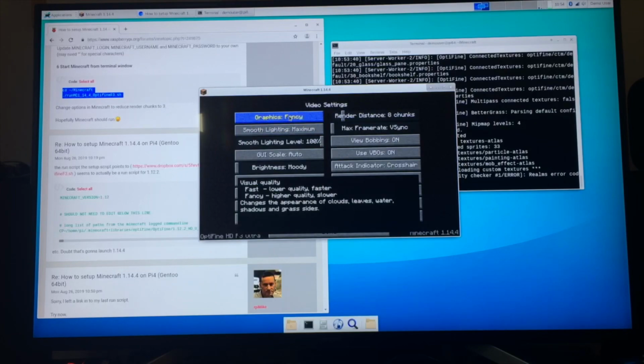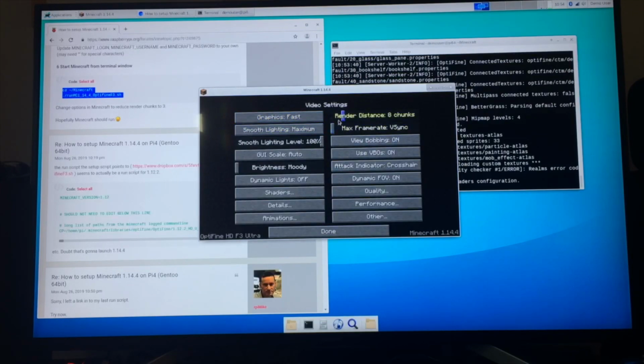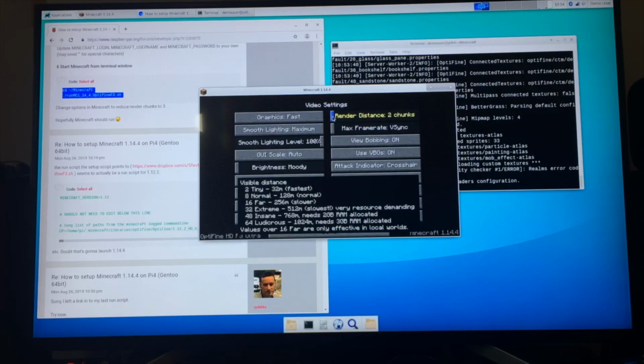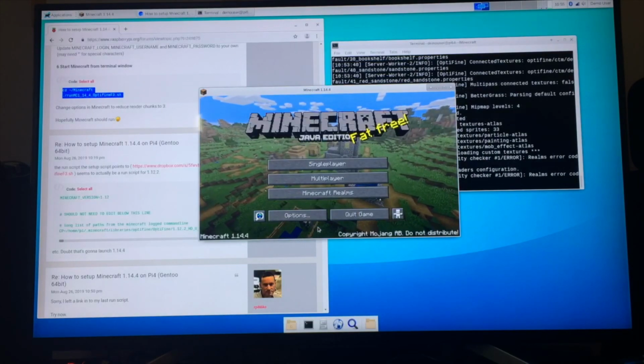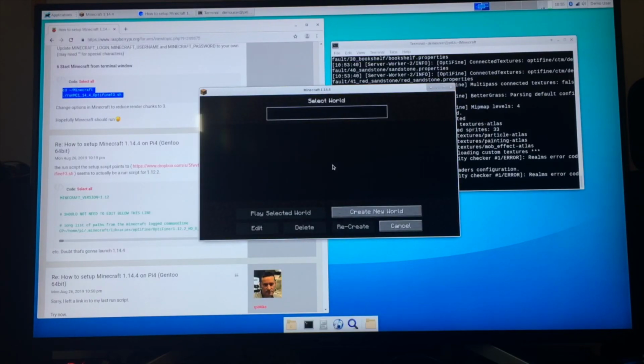Could certainly lower that, couldn't I? Let's go for fast. Right, I guess that's what they mean by is three the lowest? No. Hit done. Hit done. Single player.